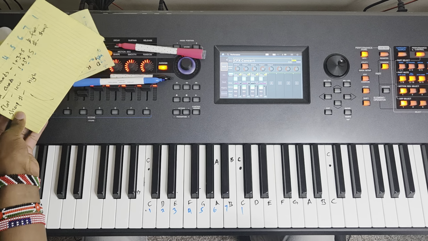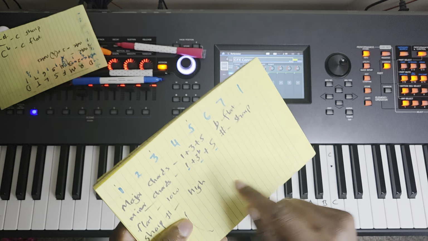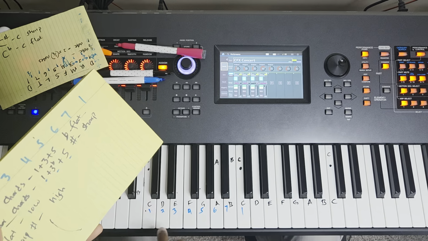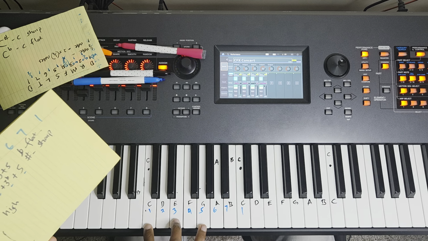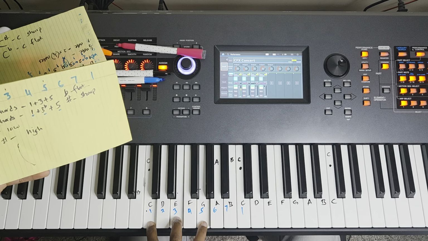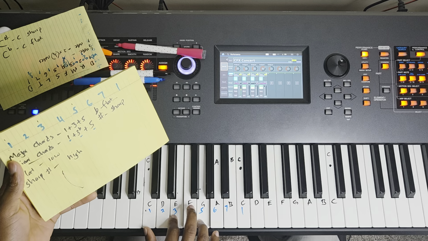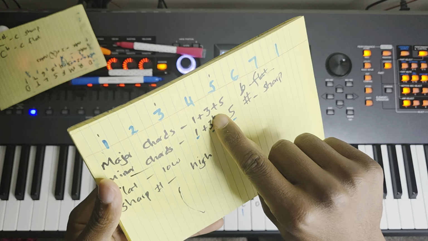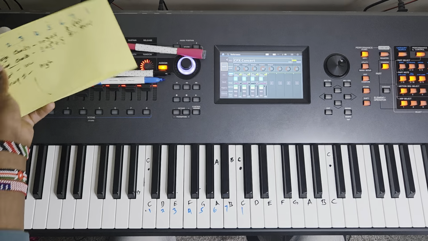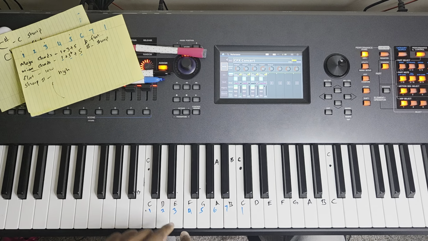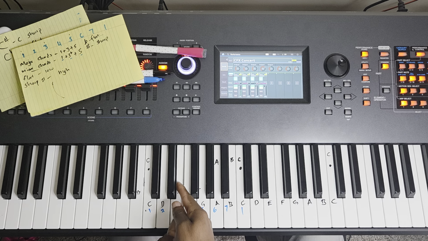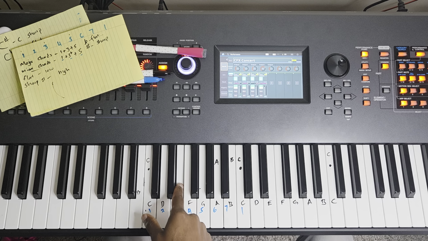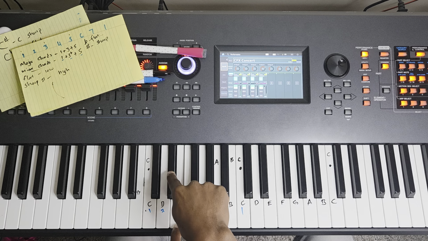So if I said 1, 3, 5 is the major chord, 1, 3, 5. See that? And then I have 1, 3, 5, but the 3 here is flat. It means you have to lower the 3 by a half note. So what's a half note interval from this note? The next note going down if you were to play every black and white note, which is this.